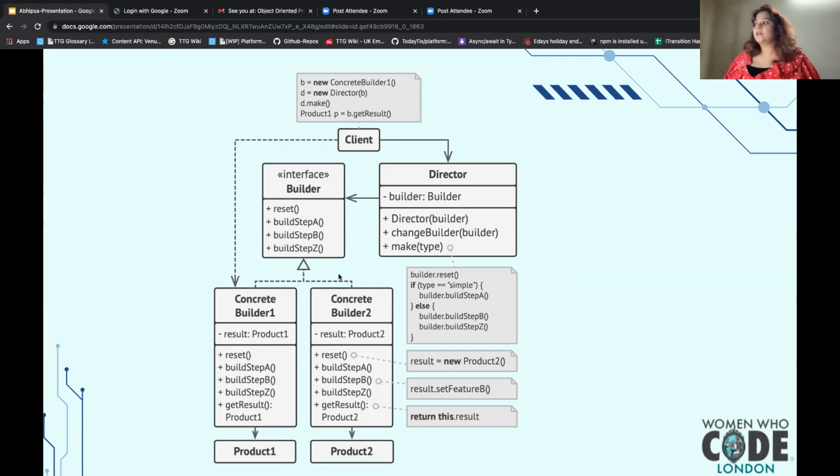And I will share the links to where I found these good diagrams from so that you can go through them later. But yeah, this is how it would look represented diagrammatically.